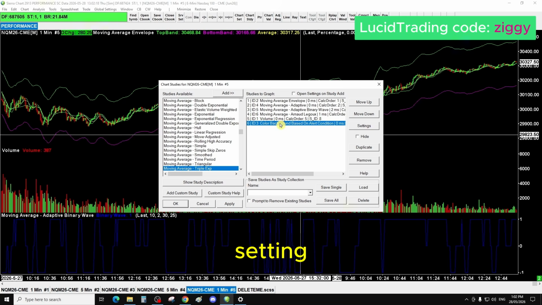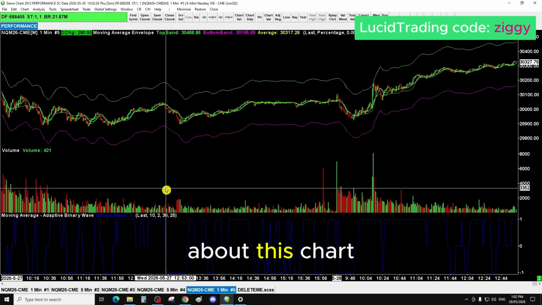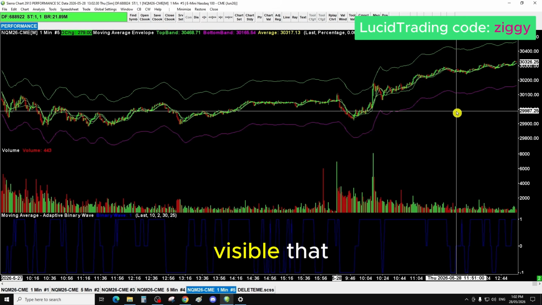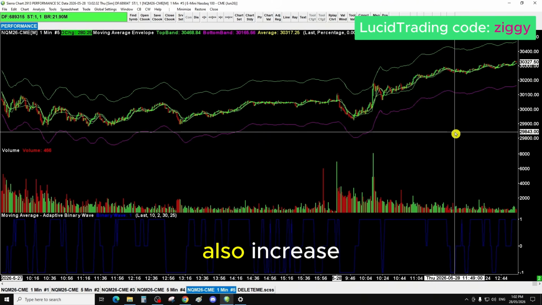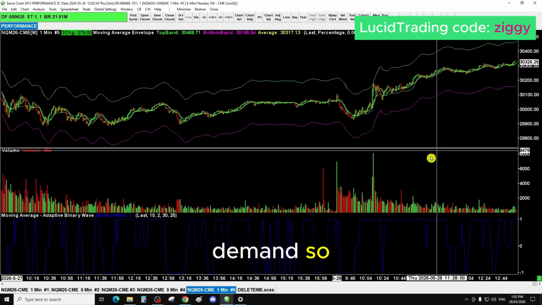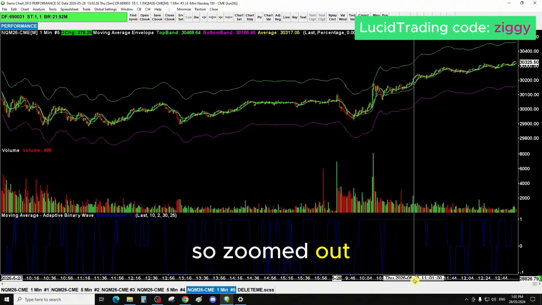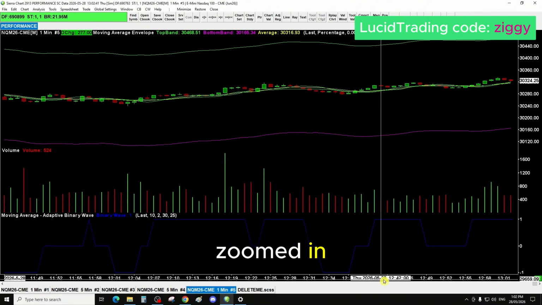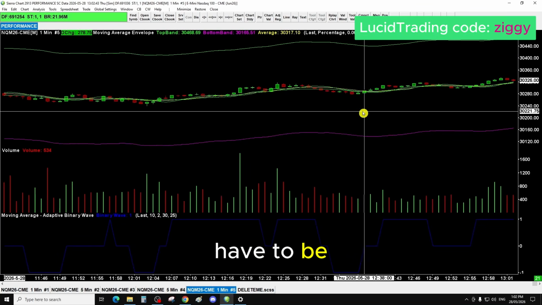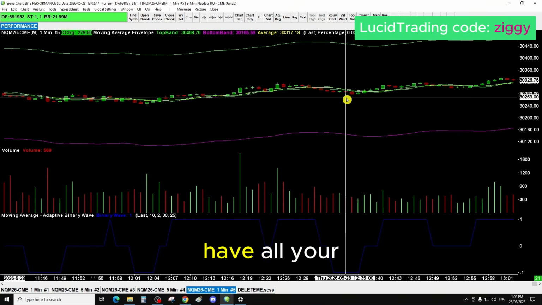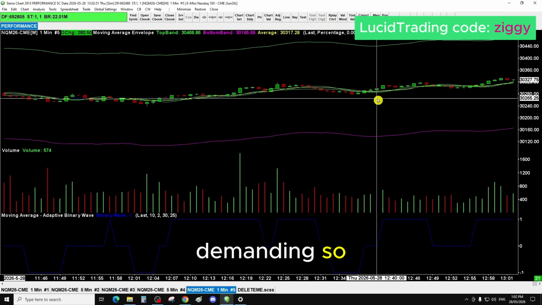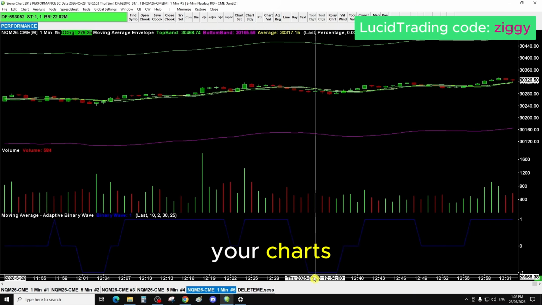Now, the other thing about this chart and all charts is that the more bars that you have visible, that can start to also increase demand. So if you don't need to have it so zoomed out, it's definitely better to have things a little more zoomed in. They don't all have to be excessively zoomed in, but if you have all your charts very zoomed out, it's just more demanding. So try and zoom in your charts as much as you can.